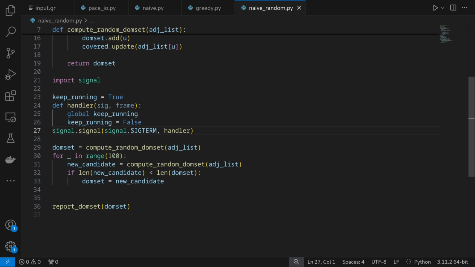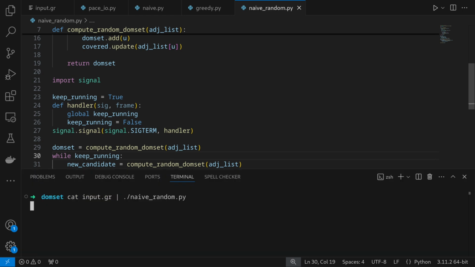Now we have to actually use keep running, and the only modification we need is, rather than prescribing a certain number of attempts, simply do it until keep running goes to false. Let's execute the solver. Obviously this does not terminate, so we have to send it a SIGTERM, and one way to do it under Linux is to use killall python. And then the output is produced.